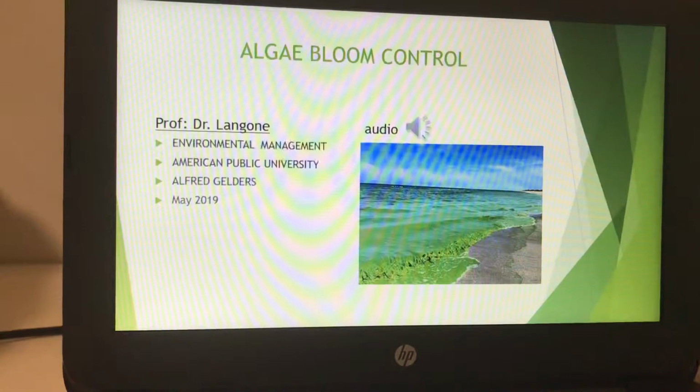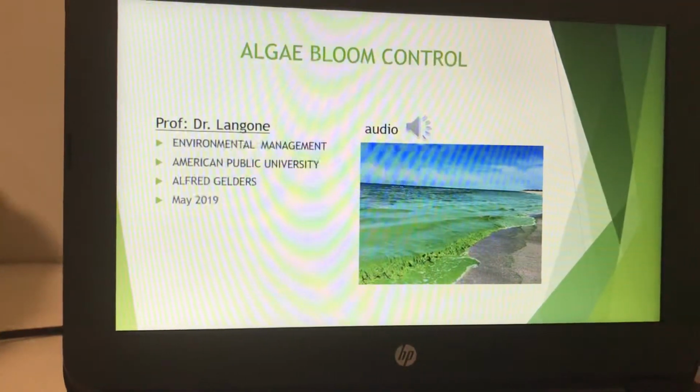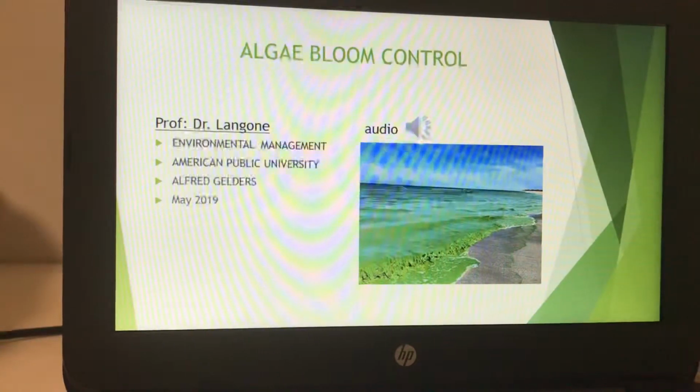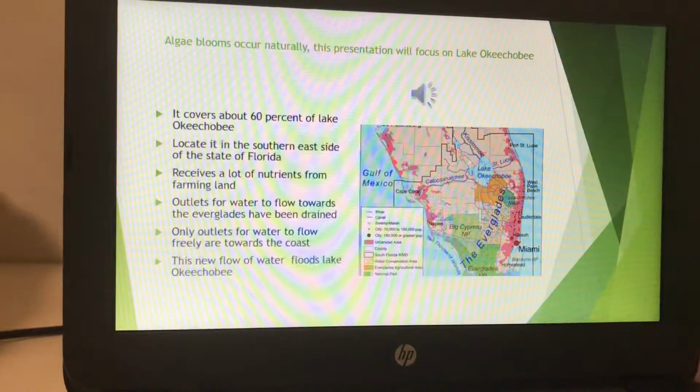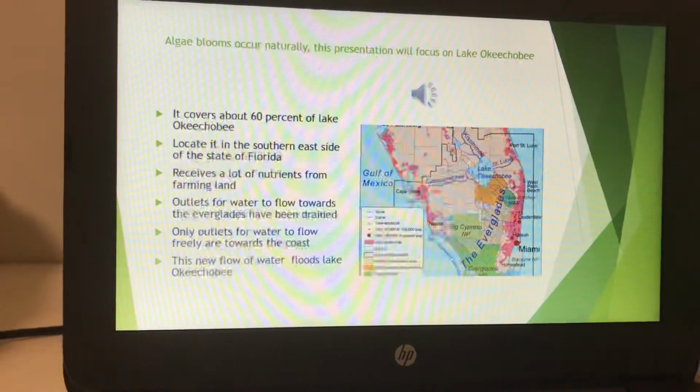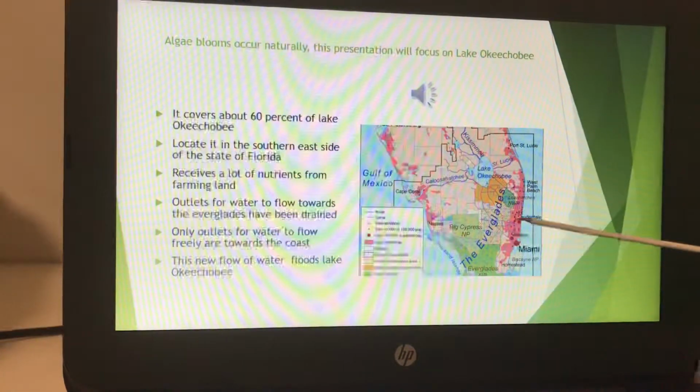The topic today is algae bloom control. This is for my environmental management class. On this map, I'm showing the location of the urbanized areas. The urbanized areas are all here in red.